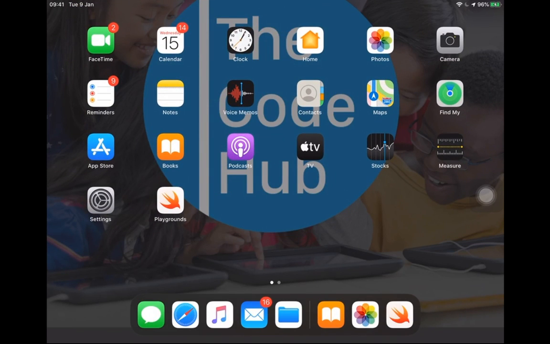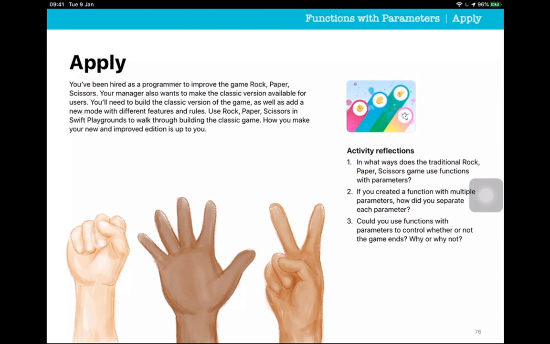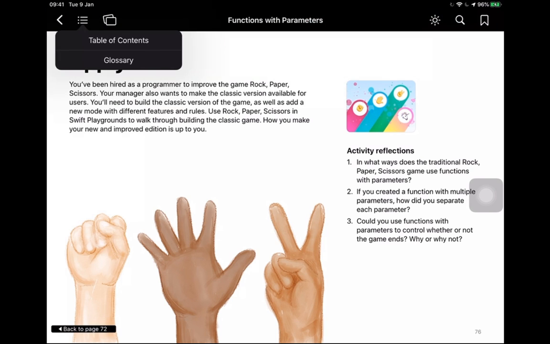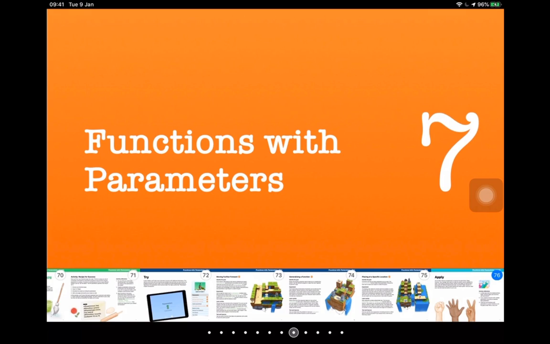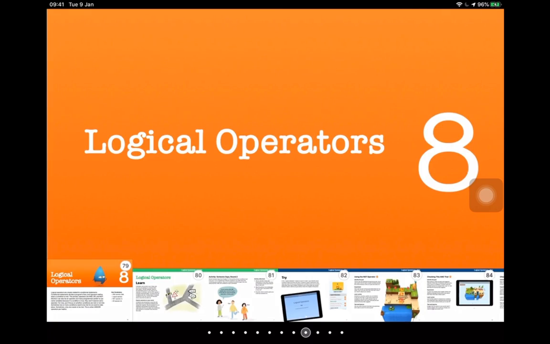All right, so we'll open up Books. And now we're still in the functions with parameters chapter, so I'm actually going to flip through this. I'm going to go back to the table of contents and swipe over to chapter 8.